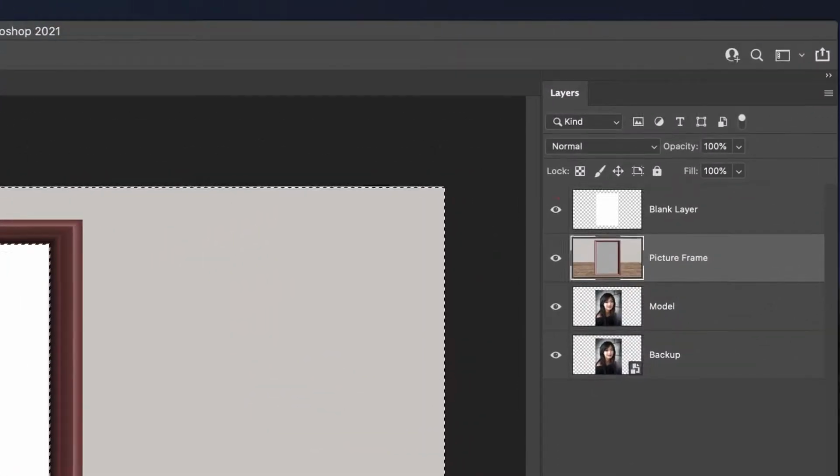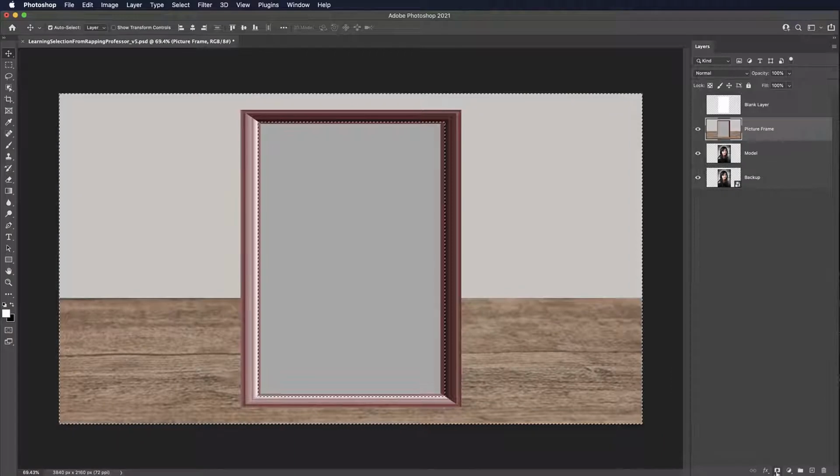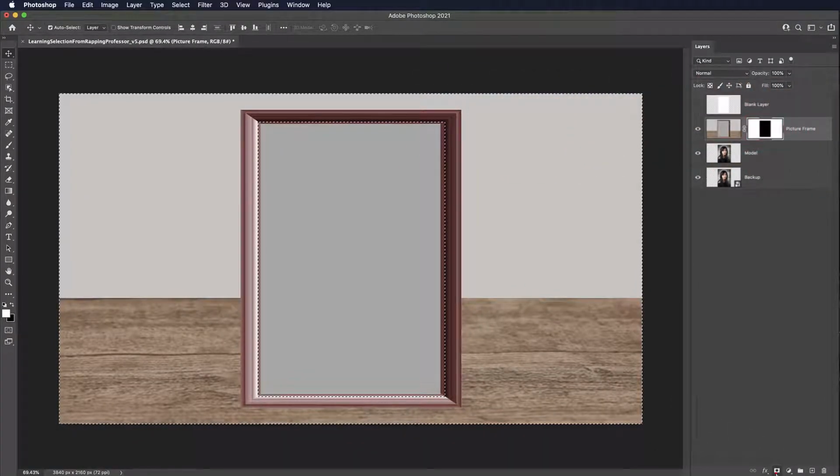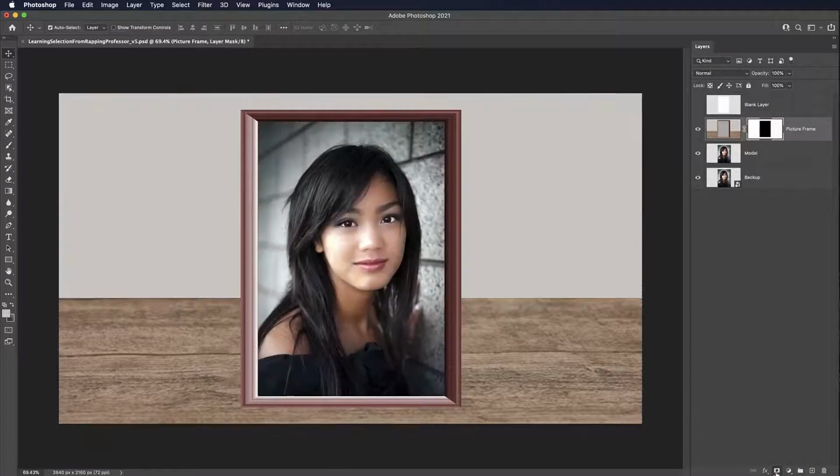So using the current project, press the eye icon on the blank layer to hide that layer. Click the picture frame layer to select it. Press the Add Layer Mask icon at the bottom of the Layers panel to add a layer mask to the selected layer and let the magic begin. Now you can see the image of the beautiful lady below the picture frame layer.